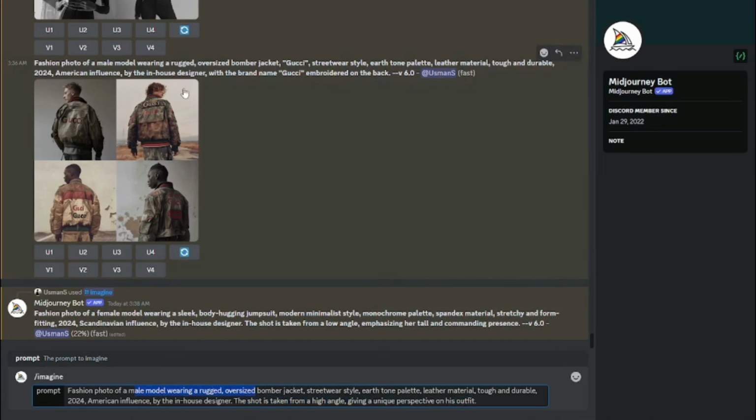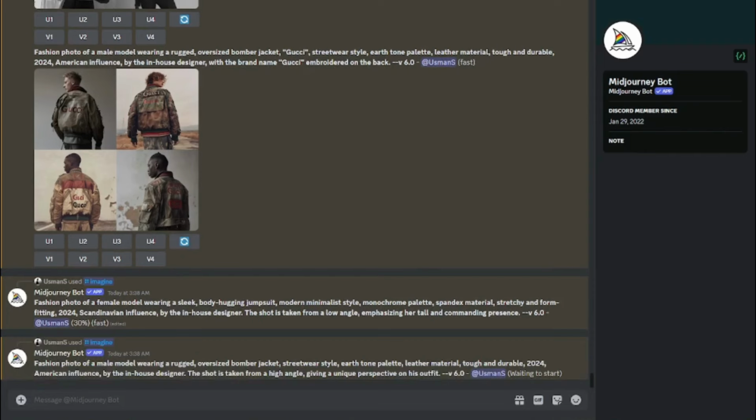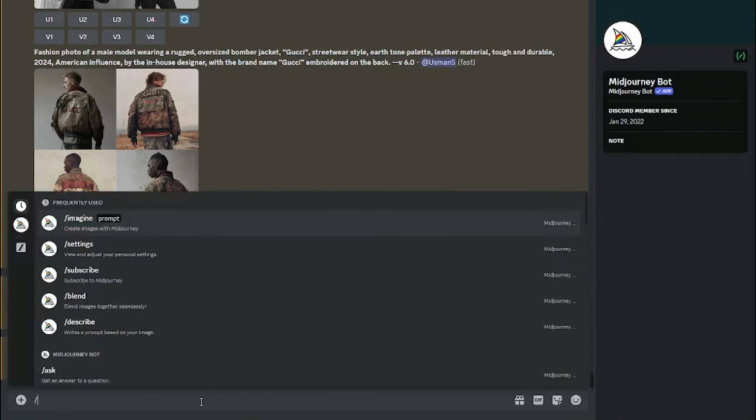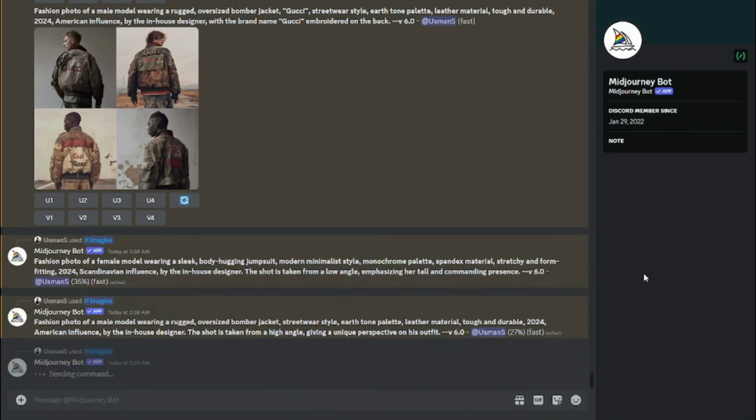This will be the same prompt right over here, right? So this is my high angle shot. And for the close angle shot, I'm going to type in my prompt that the shot is close up, focusing on the intricate details of the garment. So this kind of information is really important, all right? Just notice it and put it in your prompts in order to get the perfect shot options.